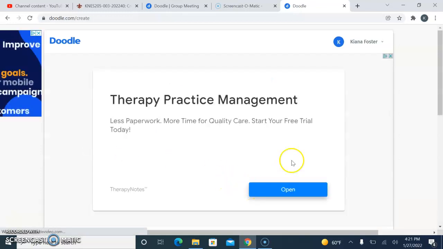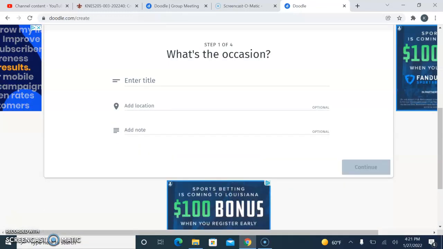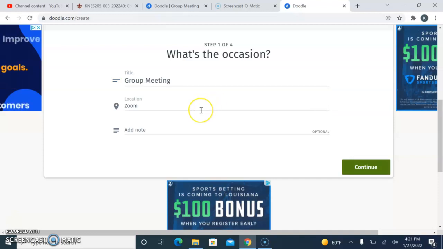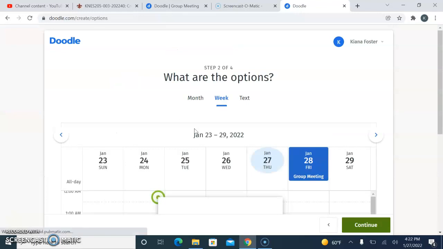So something's going to pop up, so you can just scroll down if you have the option. You're going to enter your title. So we're just going to put group meeting, and then we're going to do this meeting on Zoom. Then you're going to add a note if you want to. You really don't have to because it's optional. Then you're going to press continue.